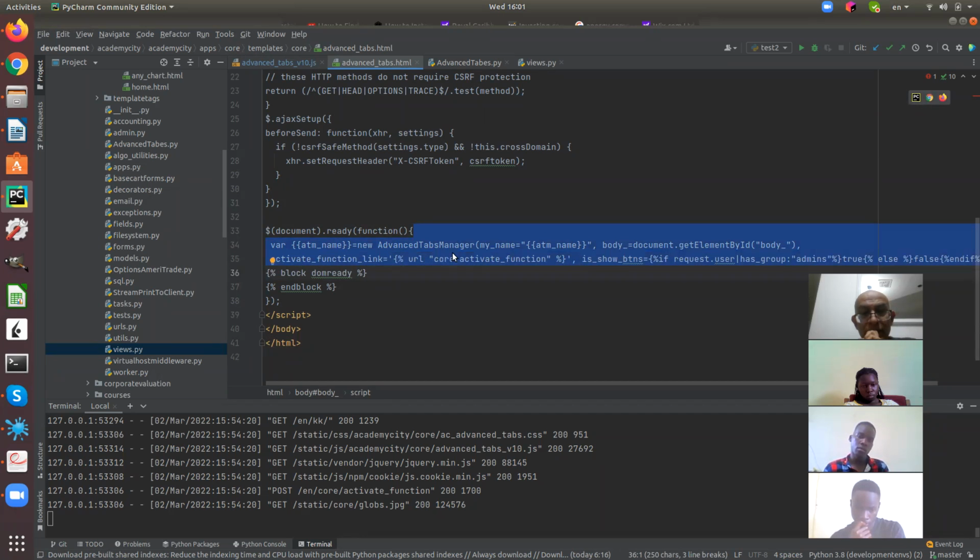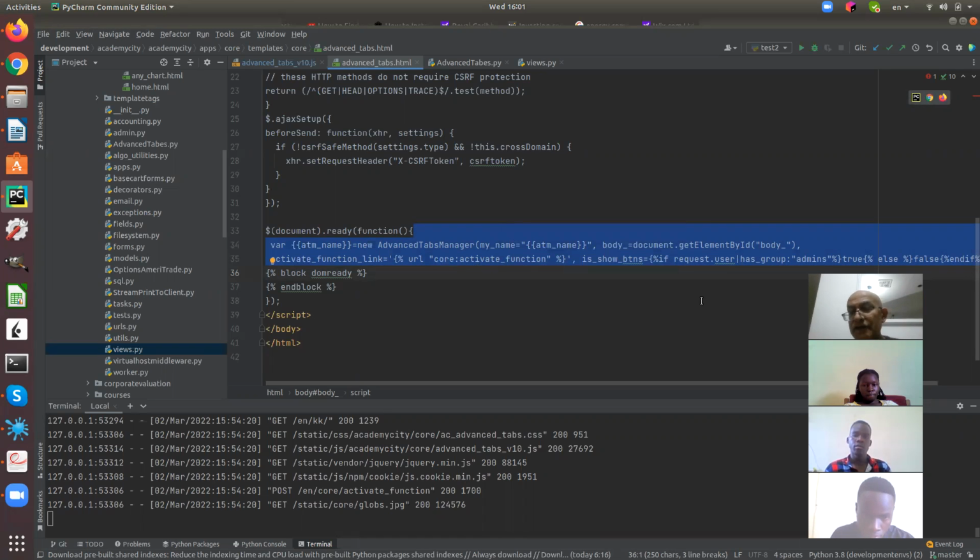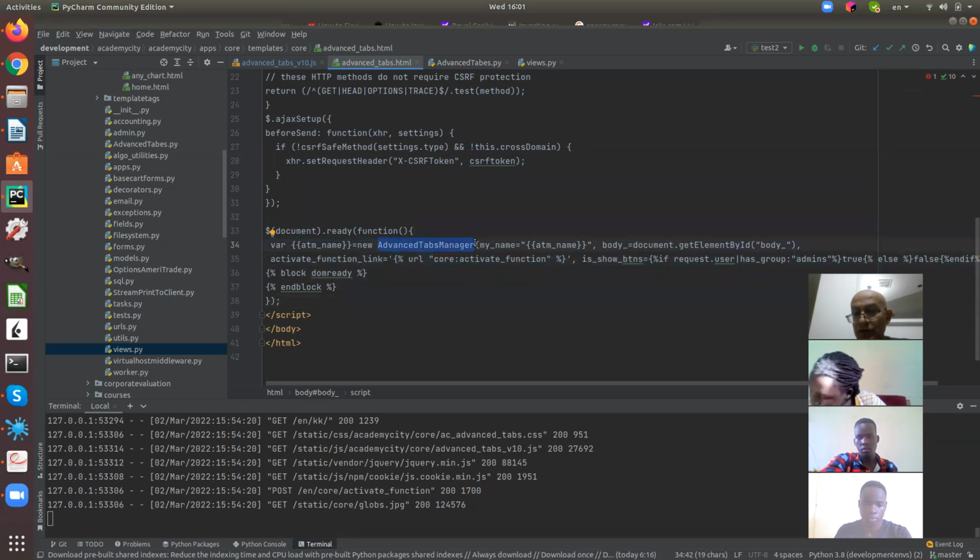And the contact to it is done from the client side by this object called Advanced Tab Manager. All this Advanced Tab Manager needs is that it gets a name, it gets where to put everything, the tabs and everything. And I'm telling him to put it in the body of this HTML, and I'm giving him which function to communicate with if you need to send data to or receive data from the database. Okay, that's the beauty.